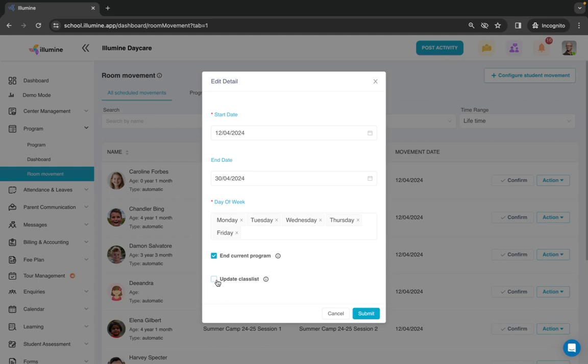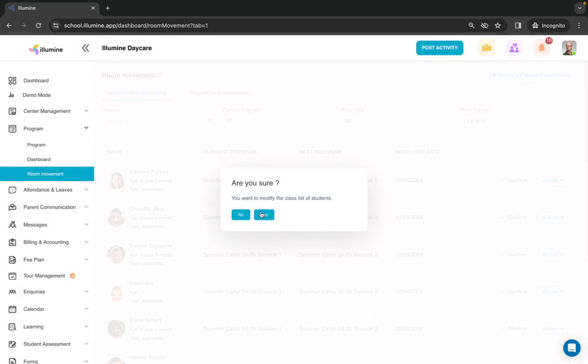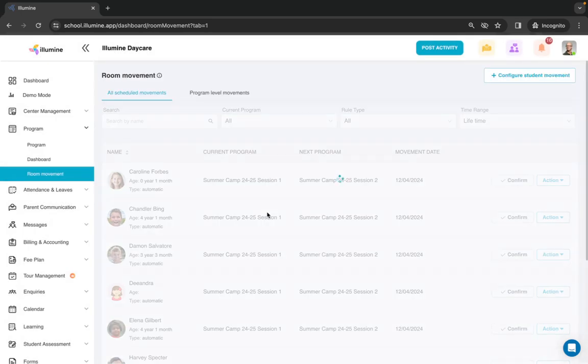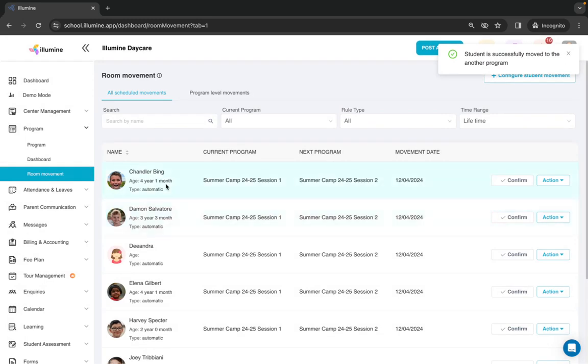Let's say session 1 was linked to room 1 and session 2 is linked to room 2. So based on this option here, if I click on update class list, Caroline's classroom will be changed automatically from room 1 to room 2. And if I submit this and if I click on yes, that's it. Caroline has been moved to a new program.